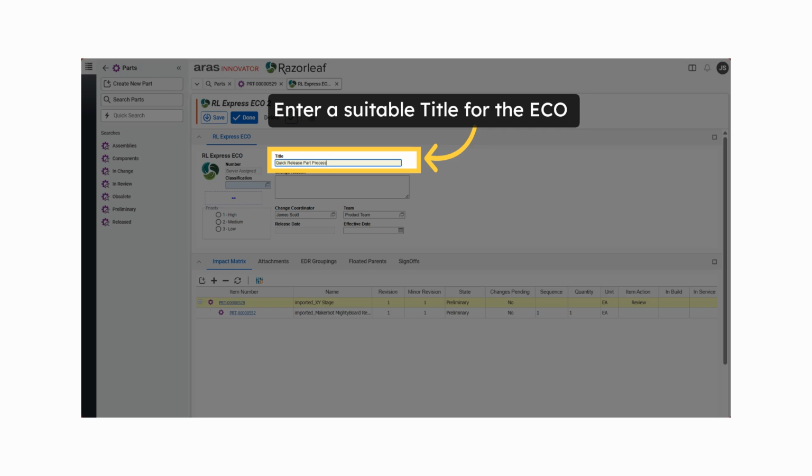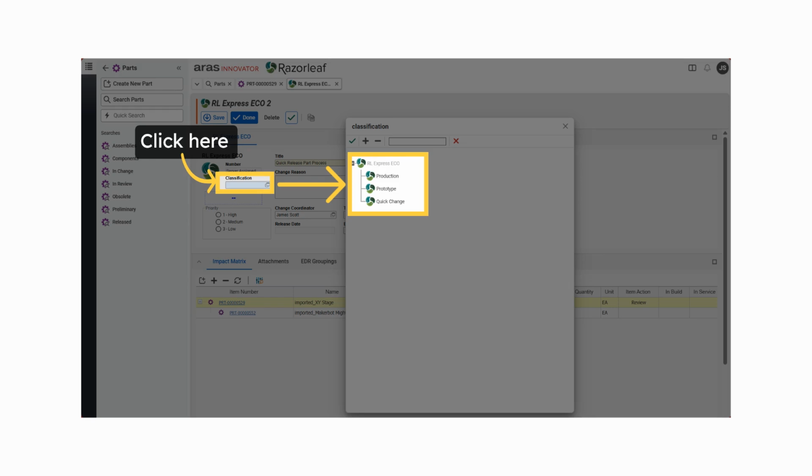On the engineering change order, the selected part is automatically added under the Impact Matrix tab as an affected item. The fields with yellow background are mandatory properties and must be filled in before saving. Click on and select the classification option.